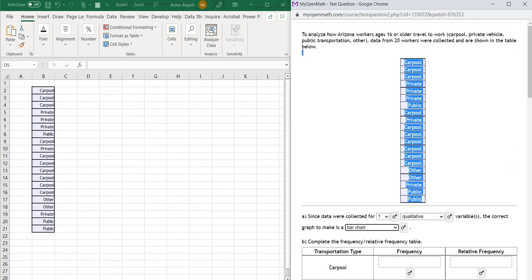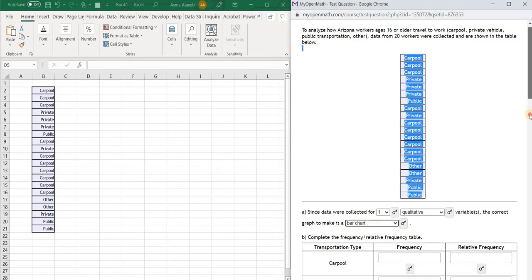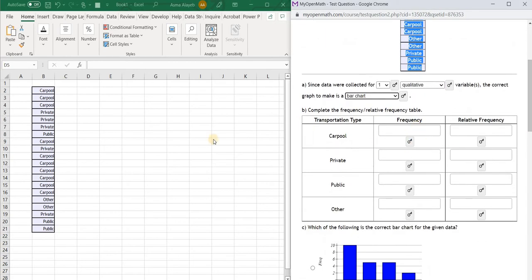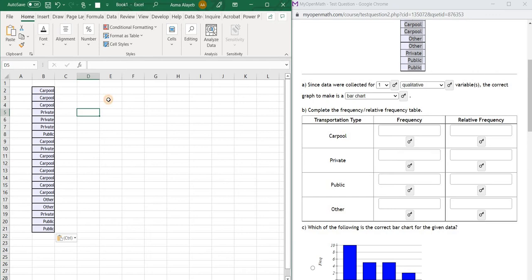Now, I am going to create the frequency table for this data. So I'm just going to try to create a table here: transportation, frequency, and then relative frequency. This doesn't have to be perfect because it's just for you, so you're not confused. So I put the labels here, and now I'm going to put the categories.